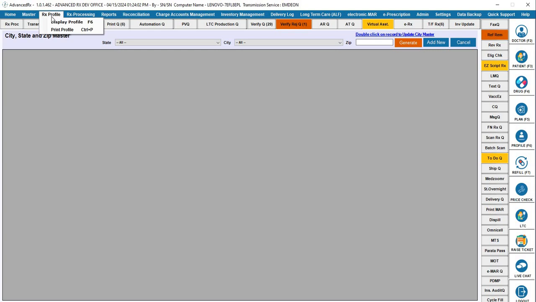So RX profile is basically that display profile I showed you in the first half on the RX process, that you have two ways to go to the profile. I'm sorry for that. You don't have two ways. You have three ways to go to any patient profile. One is this display profile. Second is the shortcut key, which is F6, and third is on the right hand side, which I showed you earlier. Then we have print profile.